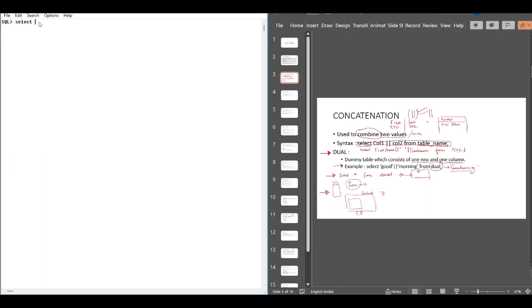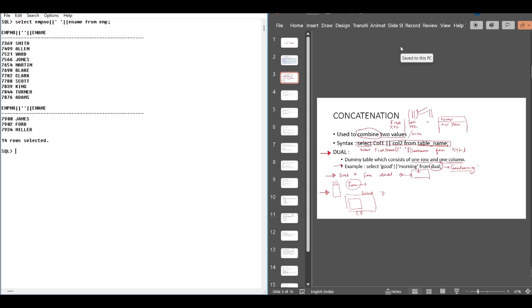So let's see how concat works, right? Select, I want to combine employee number along with space, along with employee name, right? We have this table, EMP. Can you see? It came as one column. Now if you write select good morning, I'm not giving any space here. So how will it come?